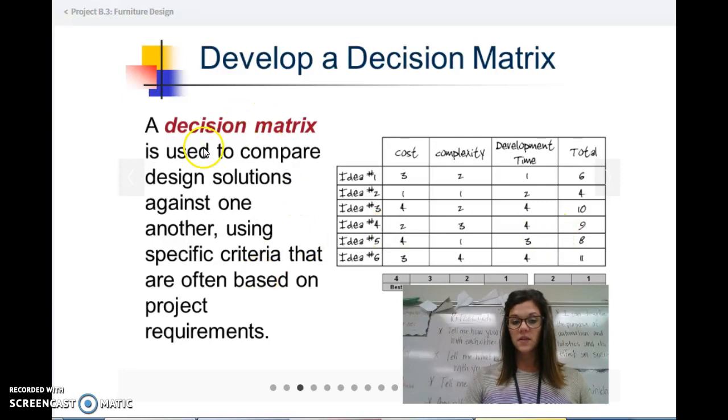All right, so the decision matrix, I want you to understand the definition, and it's used to compare design solutions against one another using specific criteria that are often based on the project requirements. Not often, they always are. So I don't like that word right there. But anyhow, regardless, we're going to carry on. So there's two. That's your second worksheet.